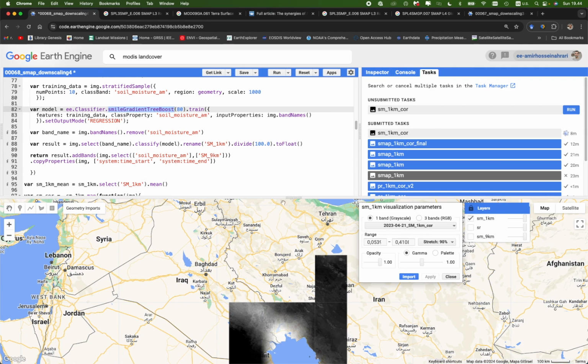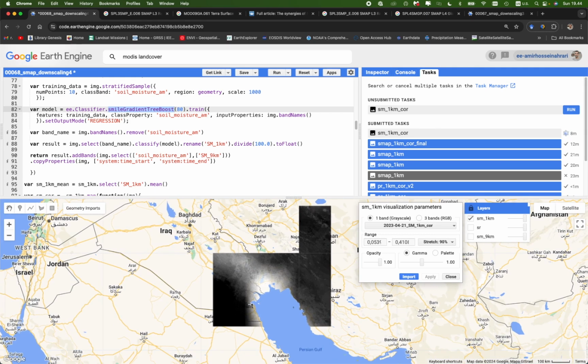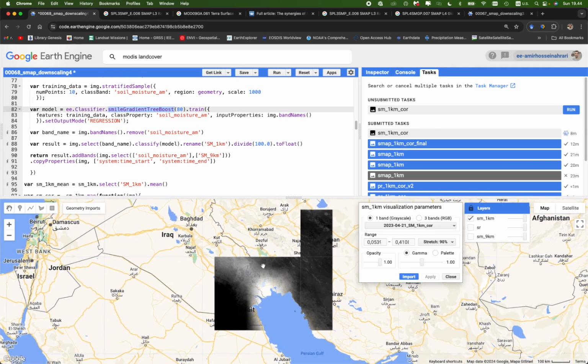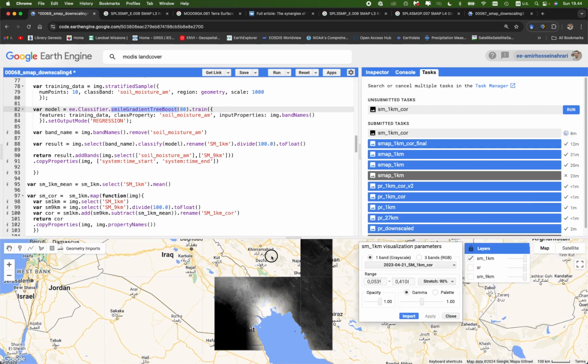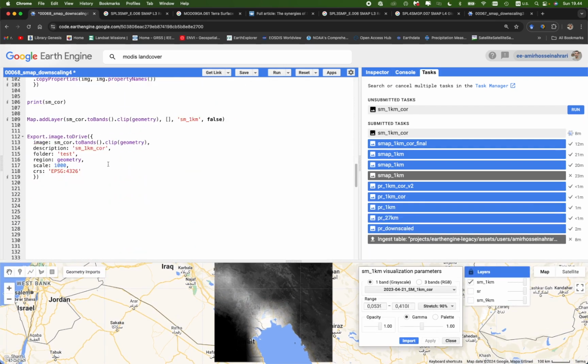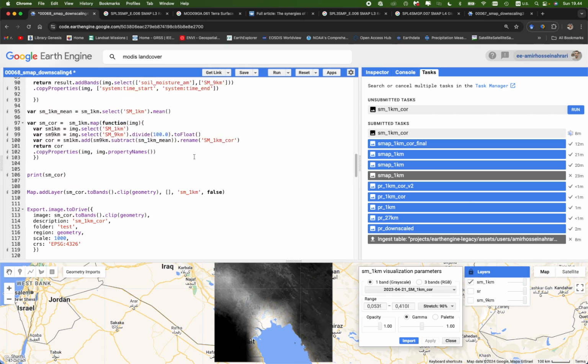And this is the result for the gradient boost method that you can see. It increases the spatial detail very well, and this is the code that shows you how to export the output.